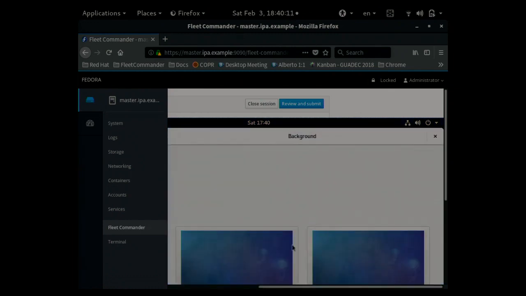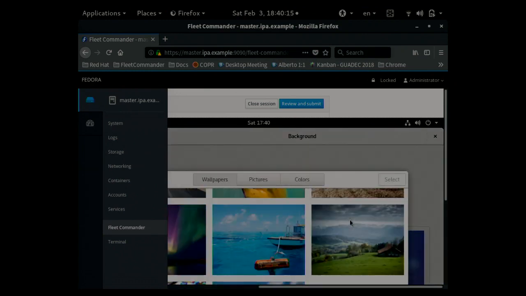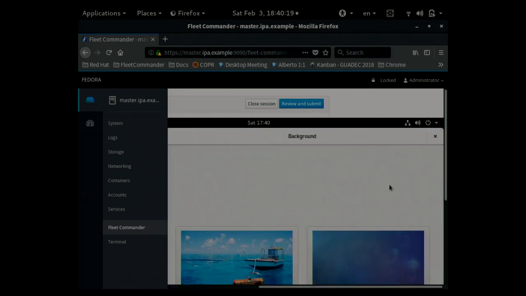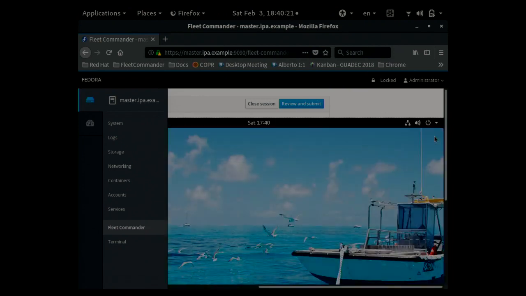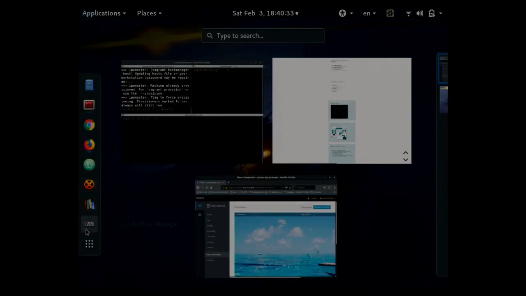Okay, I will get, for example, this one. Okay, so the background is changed here. And we have this button, the review and submit one. Wait a minute, before you review and submit, can you open a client machine, just to be sure that we don't have a machine with that background set up? Yeah. We are not cheating.